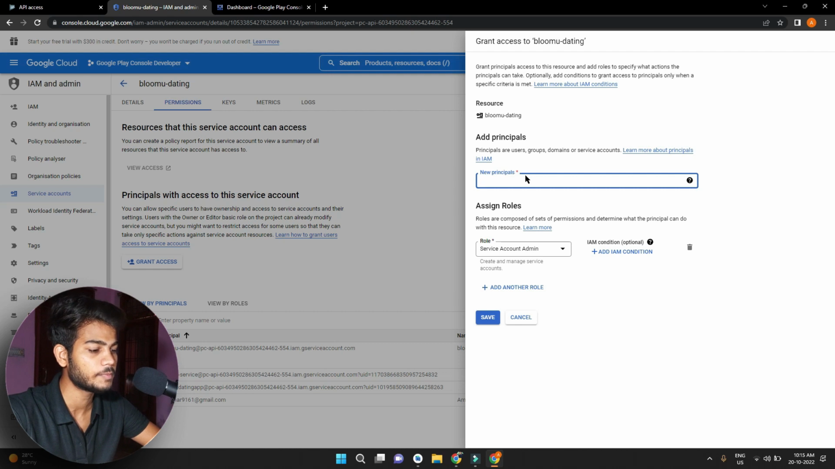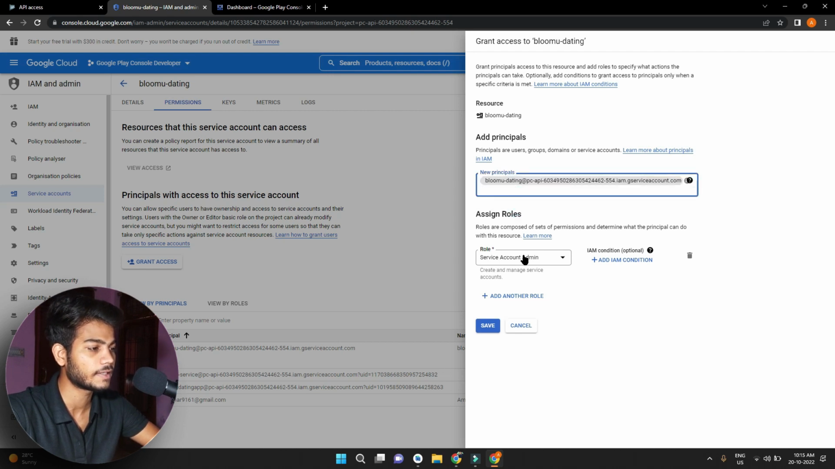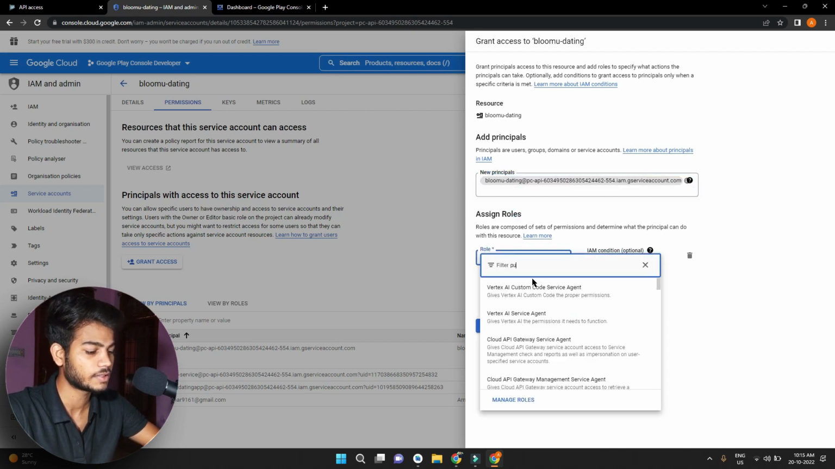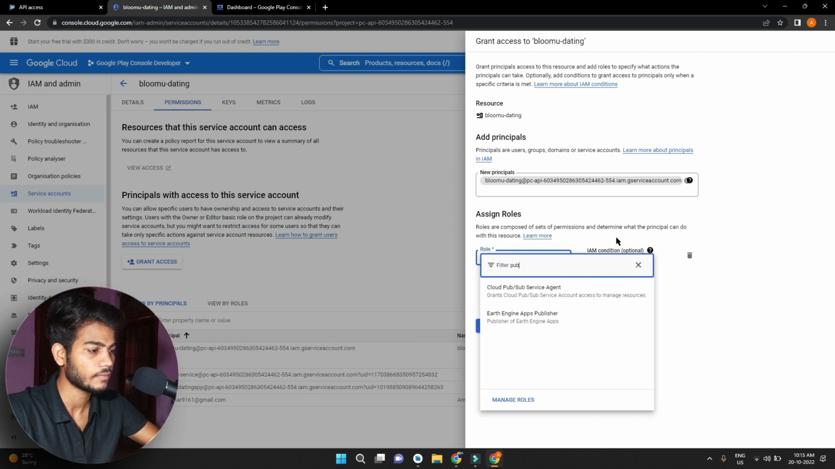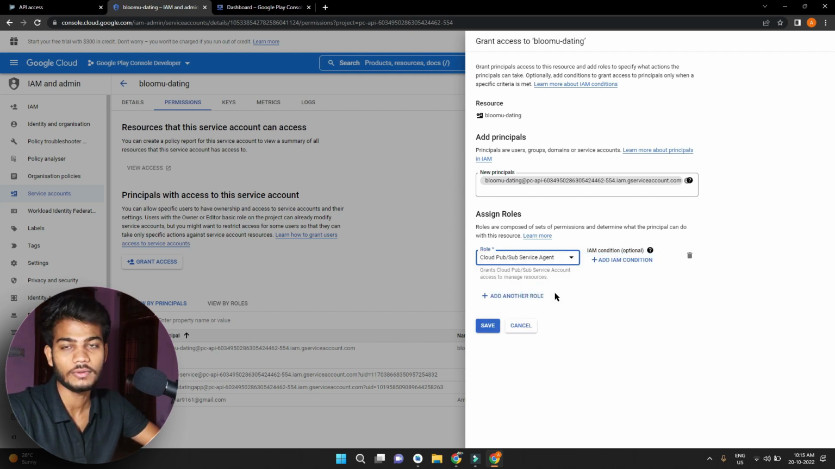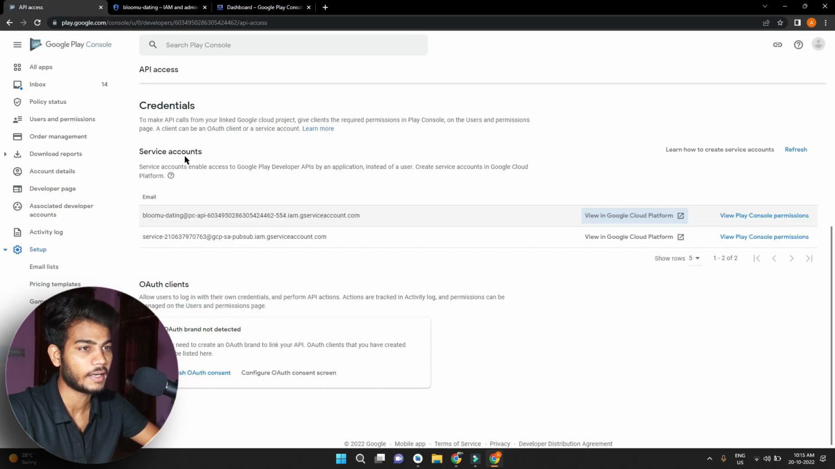In new principal you have to enter your principal. So here it is the ID like Bluemu dating, you just have to write it and it will appear here. In service account admin, search for PubSub, and this is the PubSub service account. That's all we need to do, and click on save. Just cancel it and come to the API access.